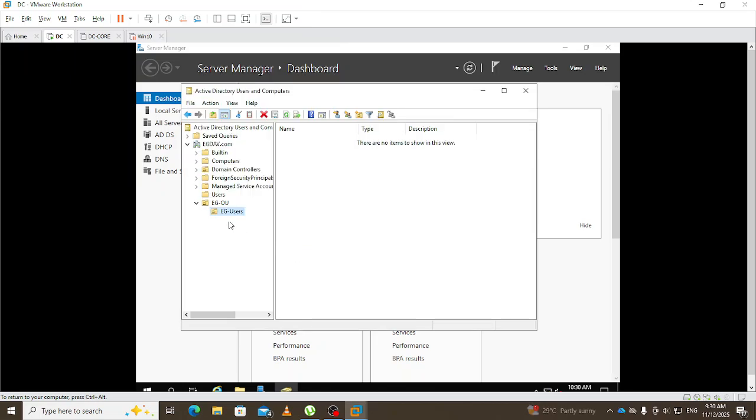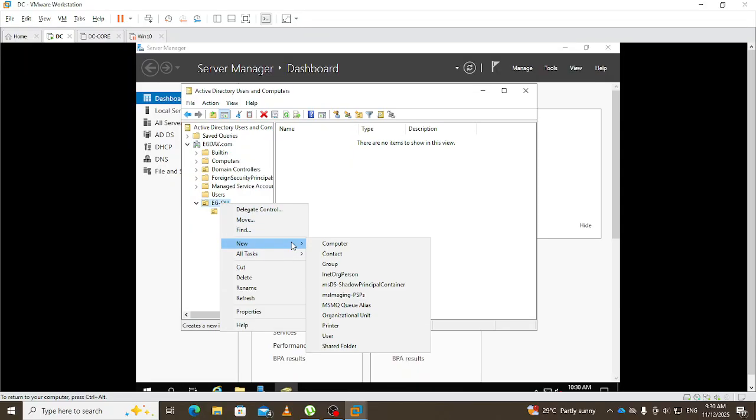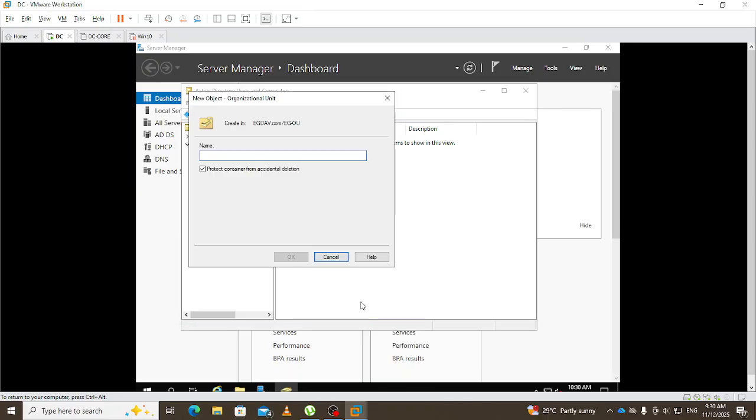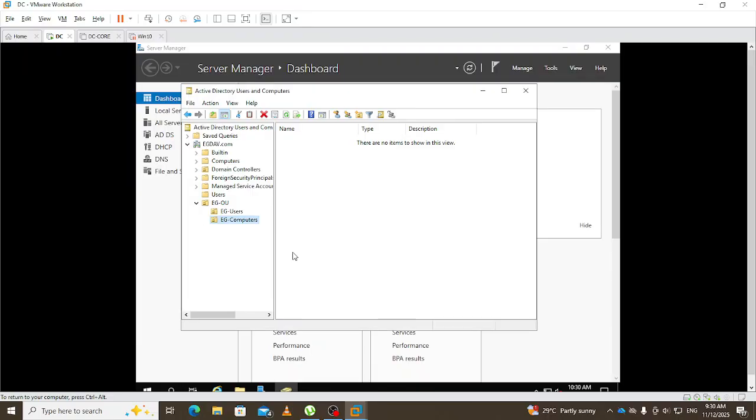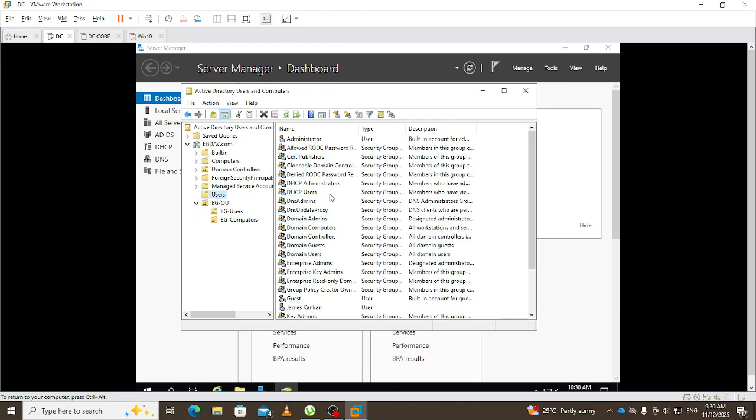Then I'll create another one, New Organizational Unit. Then I will name this one egg-computers. So the next thing that I will do here is to move my users to the user OU. So I'll just click on the users, and then I'll now move my users.